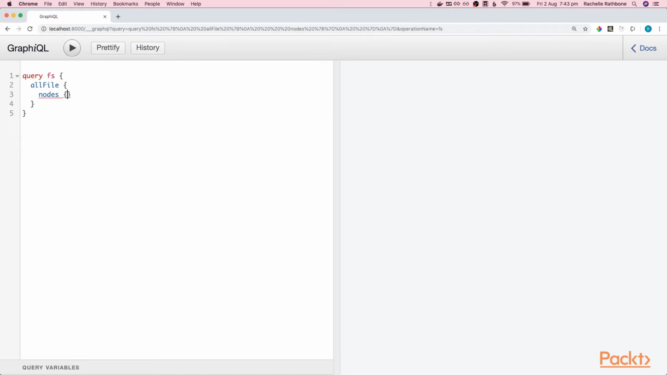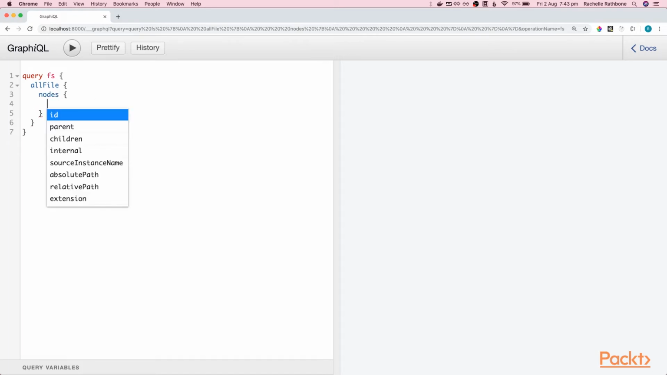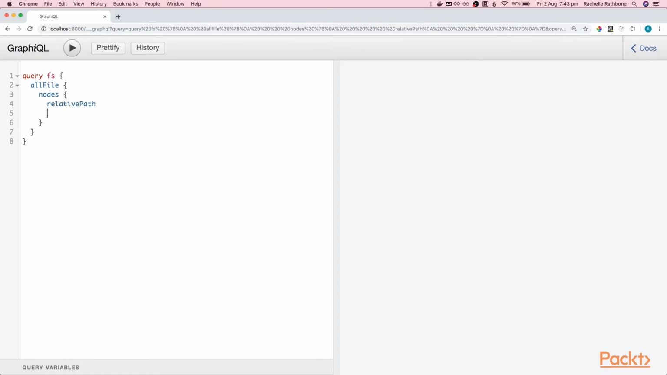Then we want nodes. And as always, feel free to pause the video and have a play around with this query. And what we want out of this level is we want relative path. And let's look for source instance name. Okay, let's go ahead and run that and see what we get back. Okay, fantastic. So the source instance name is just what we declared in our config file. So we could technically call that whatever we wanted. And we can see here we're getting the relative path to our cheese icon.